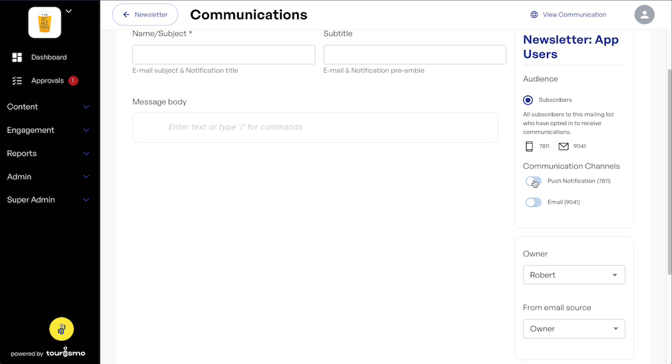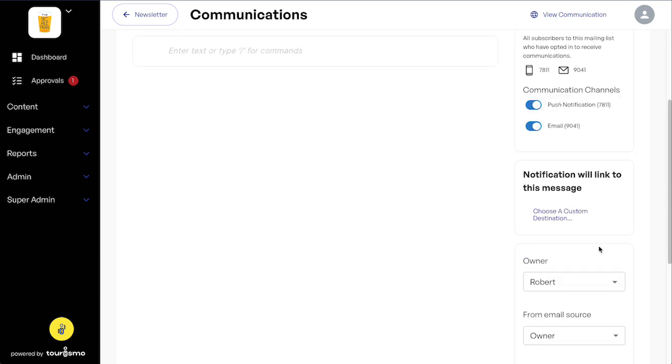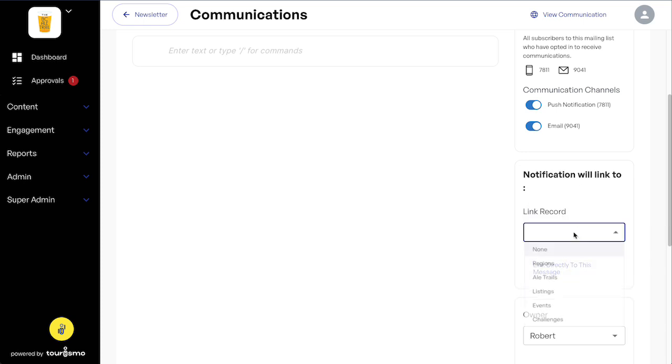When we select push notification or email, that opens up additional options that are related to those things. So for instance, with push notifications, we can link directly to specific content within the app. So if we are promoting an event, we can link them to the events, or if there's say a new challenge, we can link to the challenges in the notifications. When they tap that notification, it'll bring them right to the content that we are trying to promote.